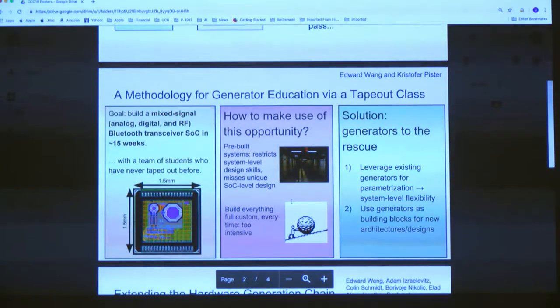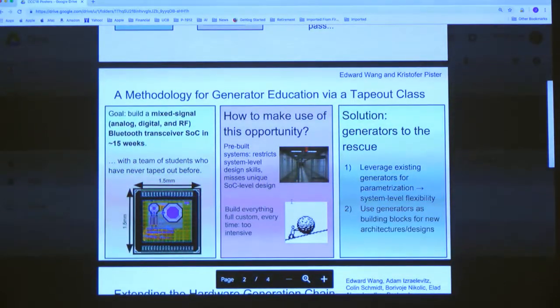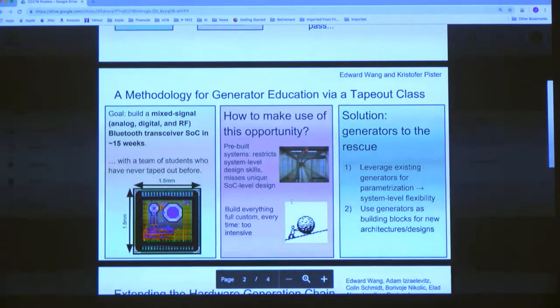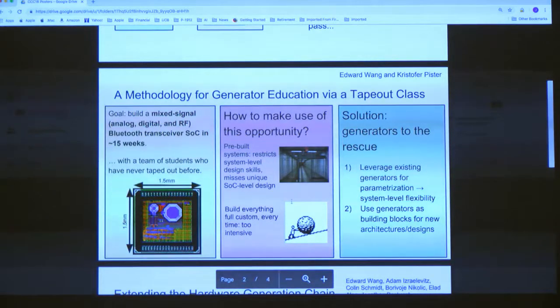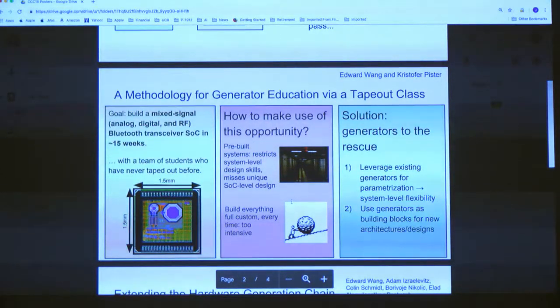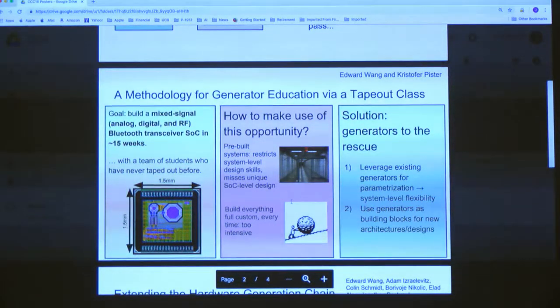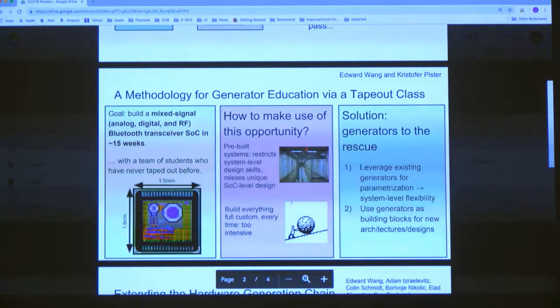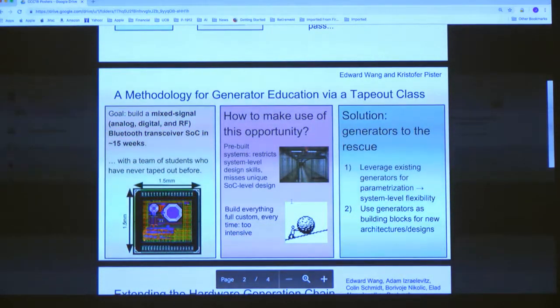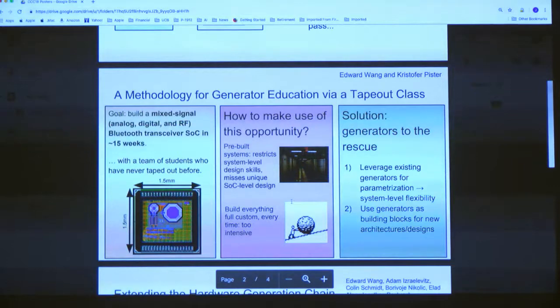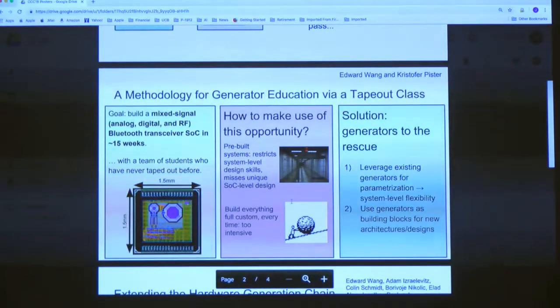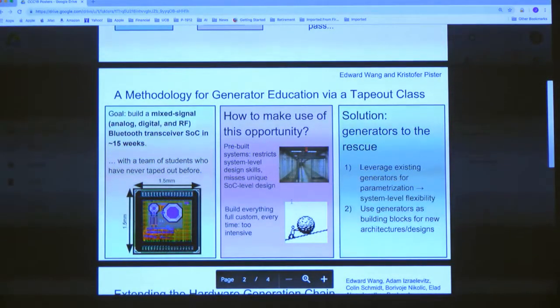Professor Christopher Piester and I offered a class with a unique opportunity to allow undergrads to tape out a Bluetooth SoC, including analog, digital, and RF components, with a team of undergraduate students who have never taped out before. As many of you in this room know, SoC design is extremely complex, so the question was, how do we make the best use of this unique opportunity?